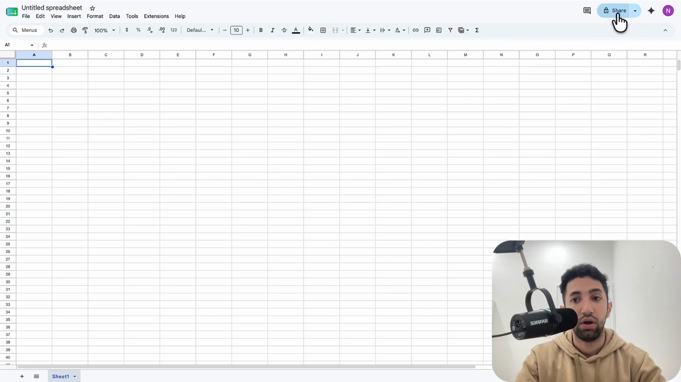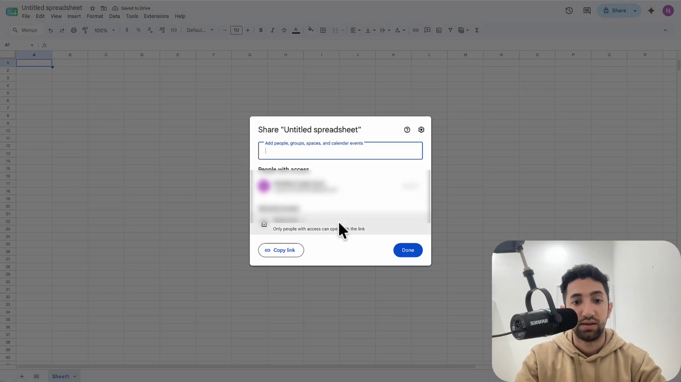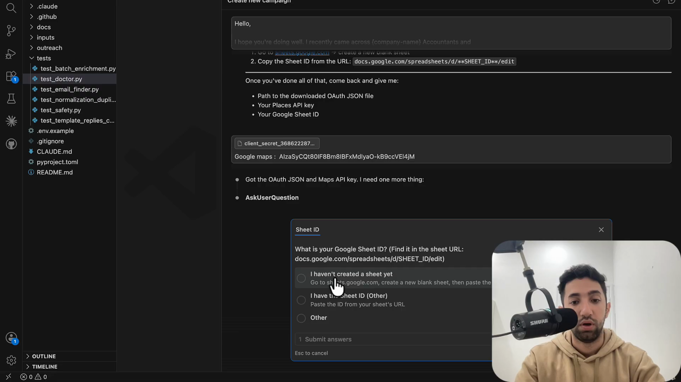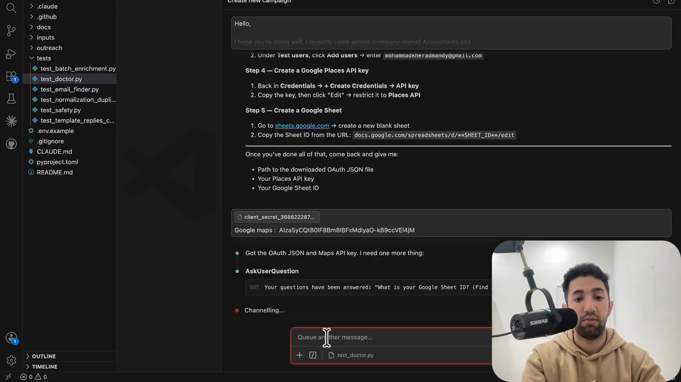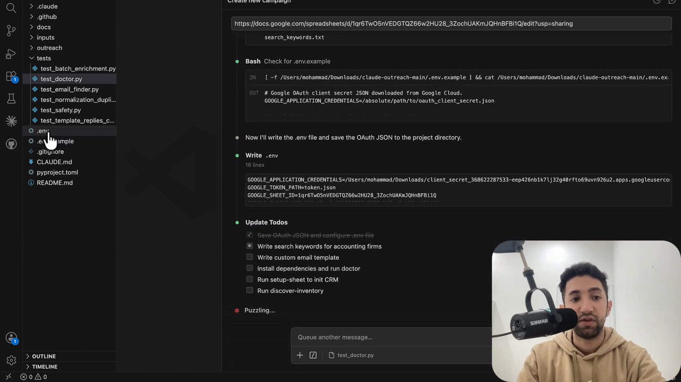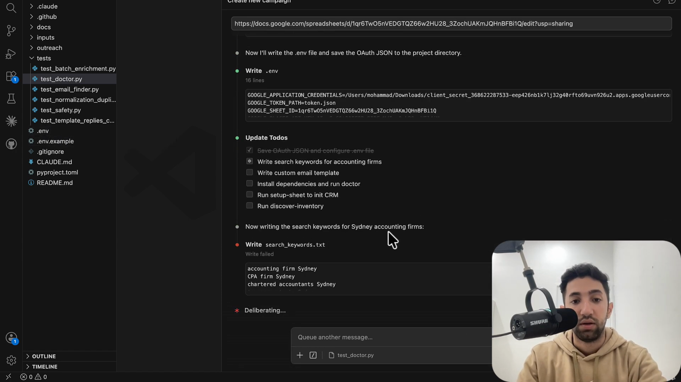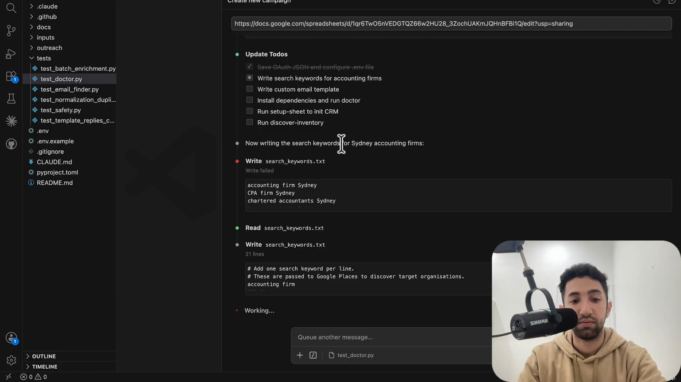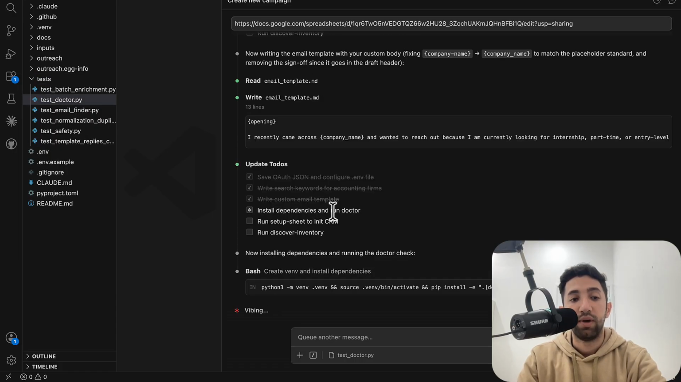Just create one. Click on share. Let's skip. For the access, make it public for anyone and just copy this. Back to Visual Studio. I have the sheet ID. Click on submit and paste the sheet in here. It actually created an env file with all my credentials. Now it's writing some search keywords for accounting firms to search on Google Maps. Now it installs all the dependencies for me.